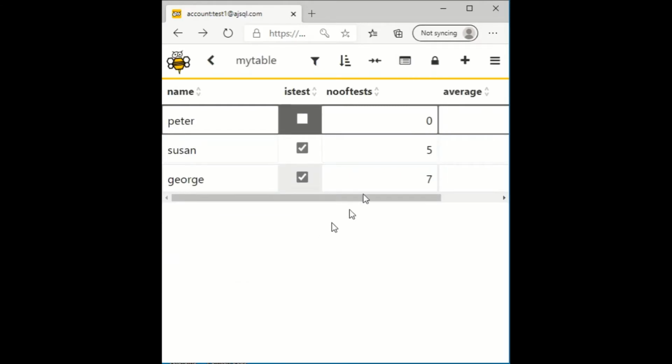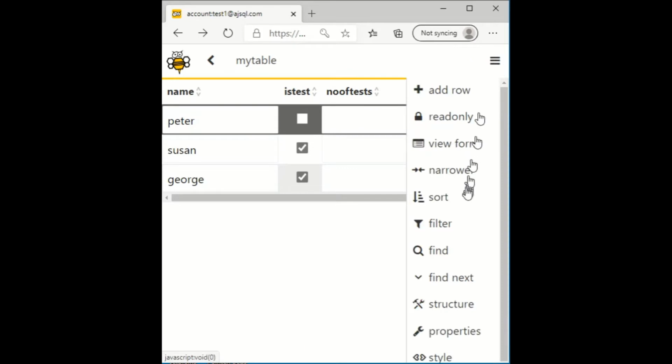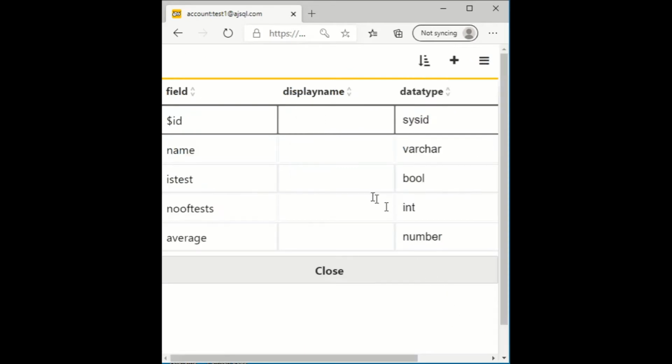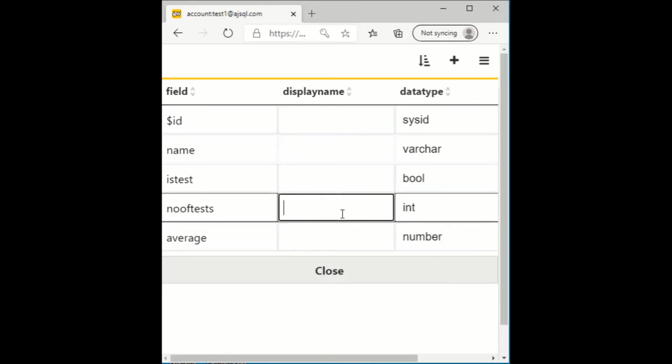The next thing is the number of tests. People actually want to read, or they would understand in this context, the name hash tests. Now that can't be a column name, but we can actually go in and go back into the structure, number of tests, display name, hash tests.